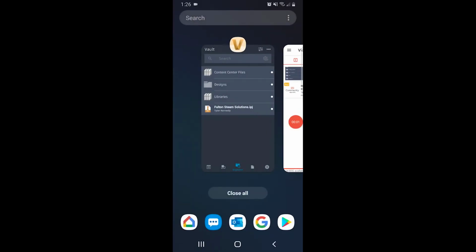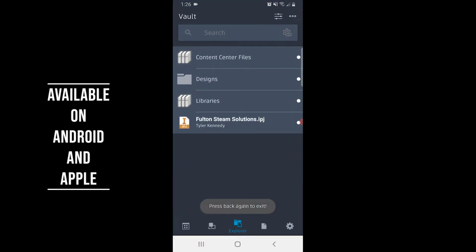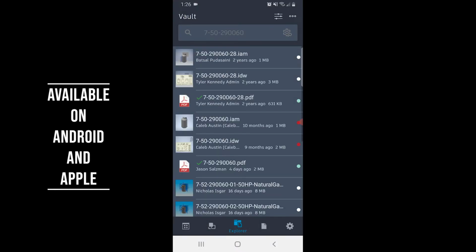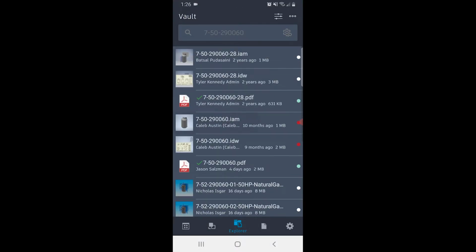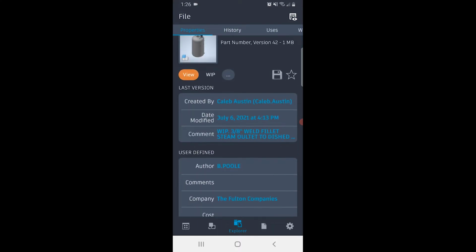Here, I'm going to show you Vault Mobile. Awesome new feature. It just came out in January. So this is on my mobile phone. And what it is, it's the full Vault on your mobile phone. So here we're just looking at a file. You can see properties of it.